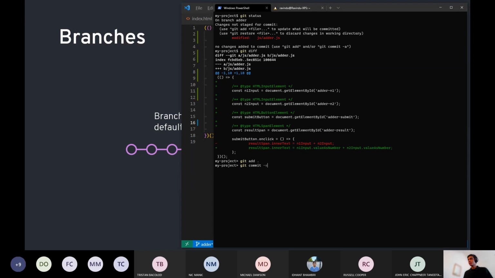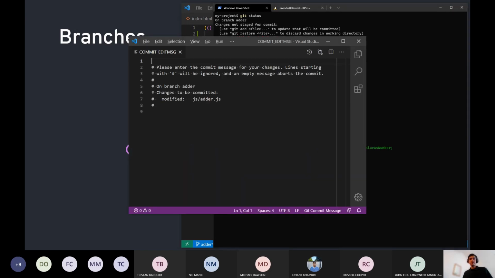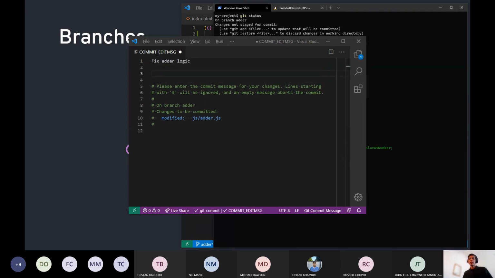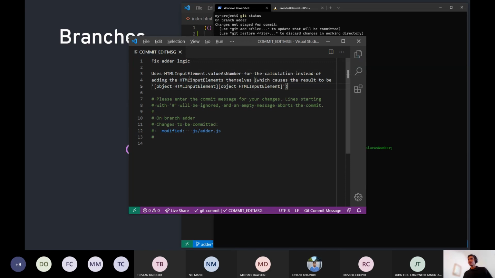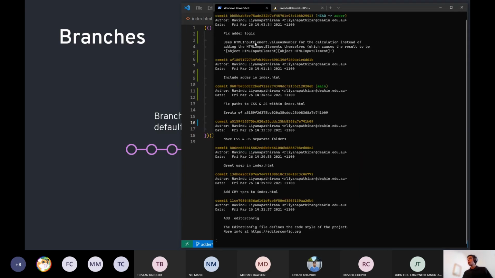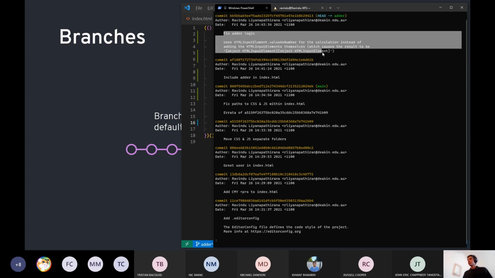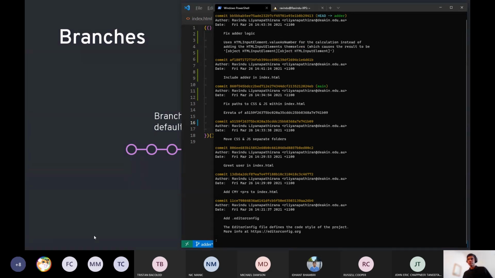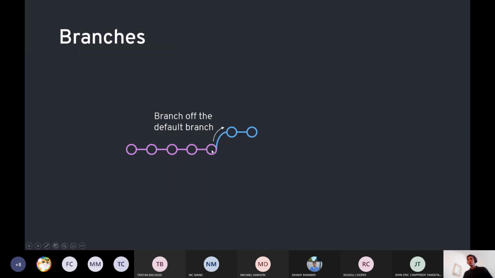And I might just elaborate on why we fixed it. So I'd say fix adder logic as the header of the commit message. And I'd also elaborate on it like this. So use the actual value as the number instead of adding the elements to themselves. So let me close that window, and we notice that in our Git log, we see that the change is over here. It's all good. So at this point, we've branched off our default branch and made 2 commits on a separate branch. And this branch happens to be known as adder.